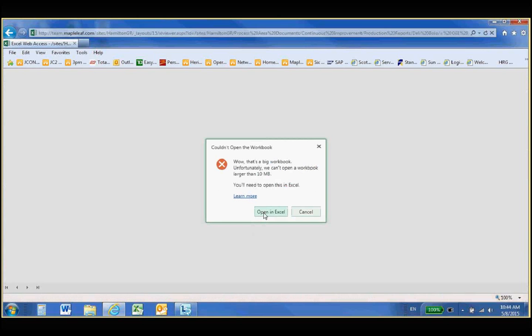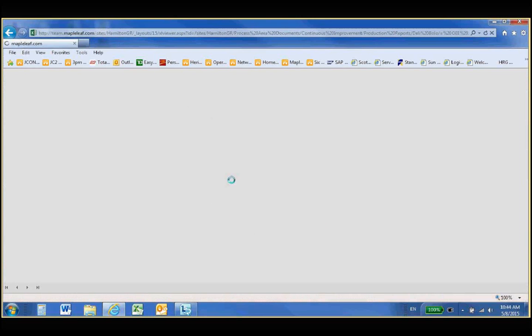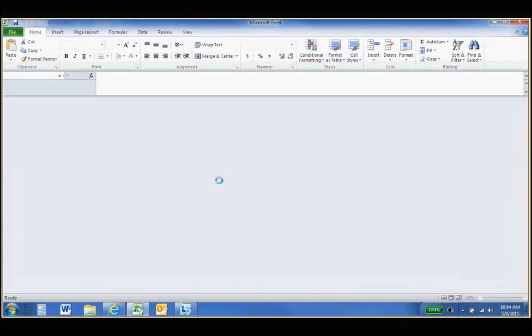And just follow the prompt. So in this case, just say open in Excel. And then you can leave it read-only since you're not going to be changing anything. Click OK. And the next step will require a little bit of patience as it takes a couple of seconds for the files to load up and open. You can see the status of what's happening on the bar at the bottom of the screen. So give it a couple of seconds.